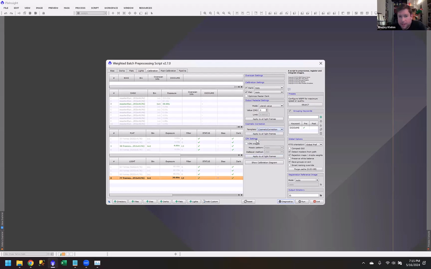This one here, CFA settings, that has to do with if you're using a one-shot color or a DSLR. If it's a color camera, you'll need to do stuff with this that has to do with the Bayer matrix of your camera. I'm not super familiar with that because I've been doing mono pretty much the whole time. I have very limited experience with doing color cam. So I've not really messed with this.